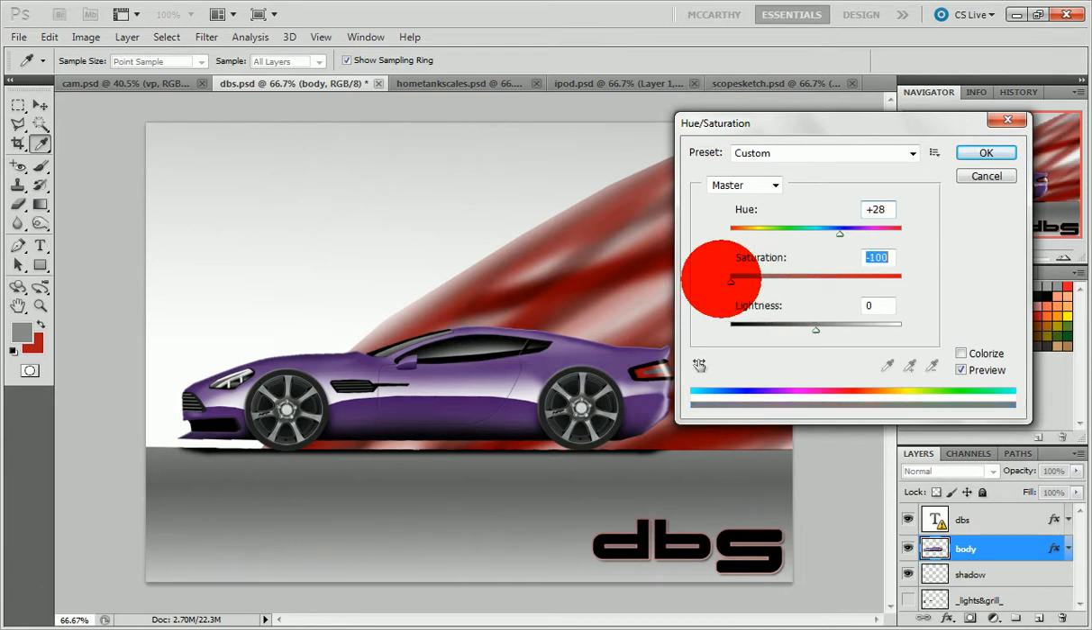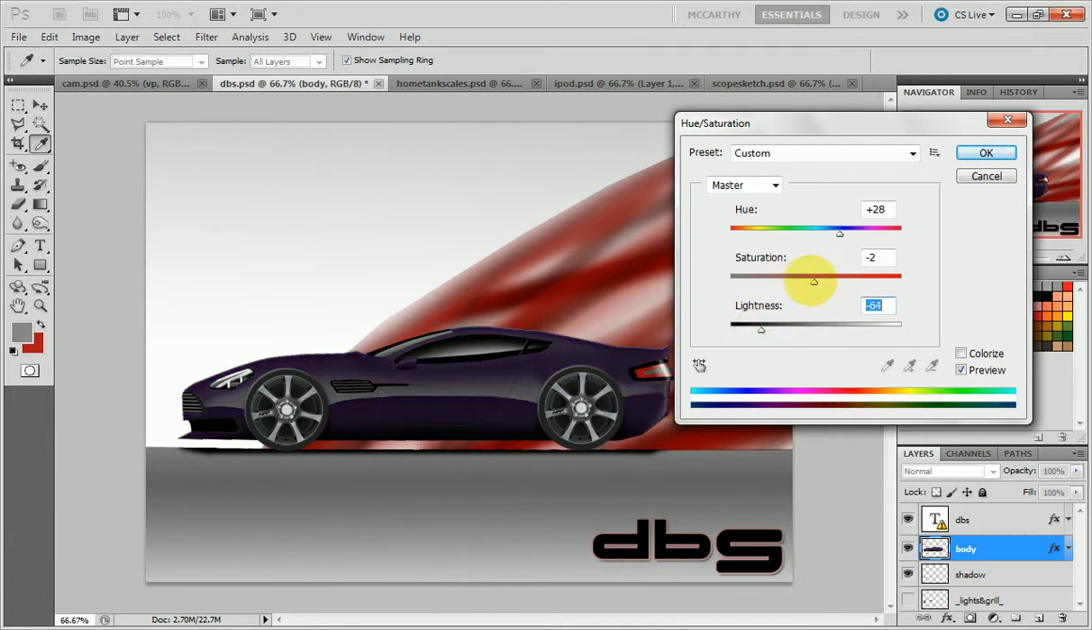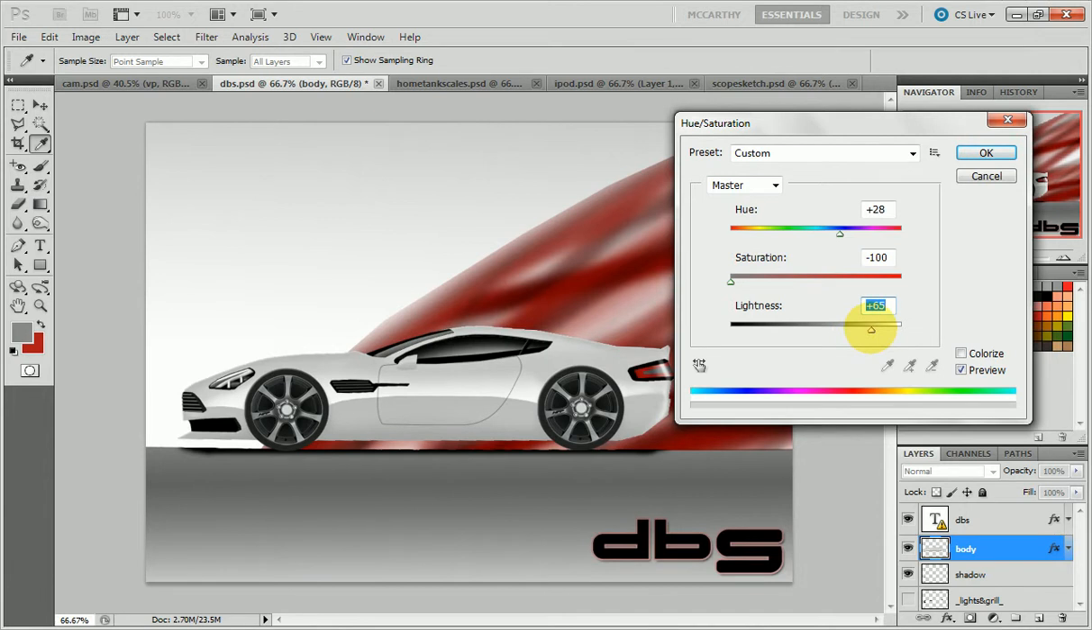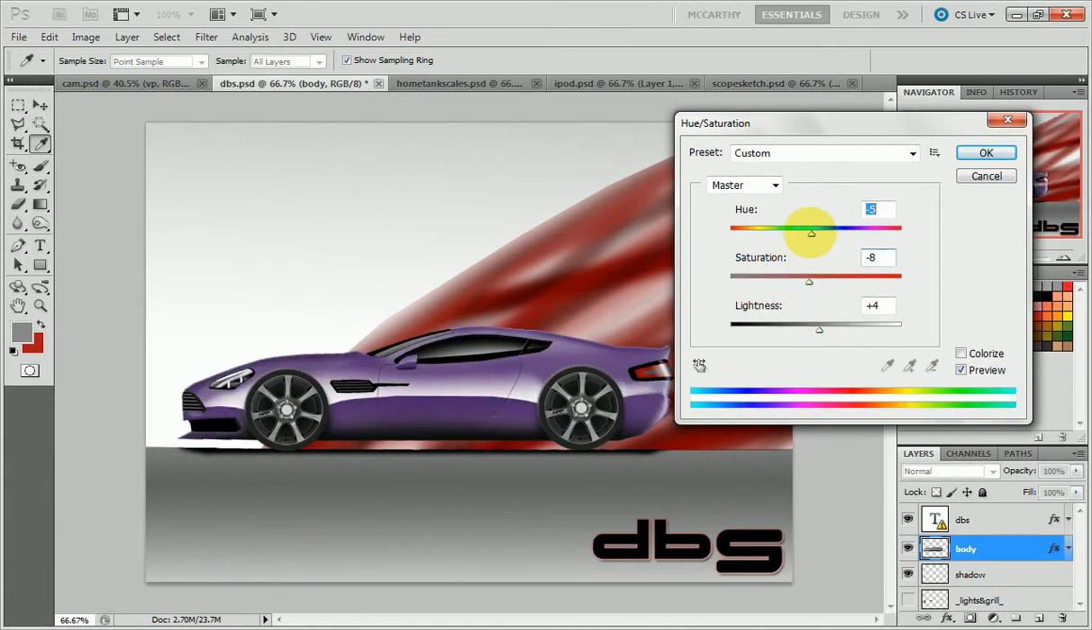So putting it right down here will make it so dull that it turns to grey. Putting it the whole way up the other way will make it almost neon hypercolor. The last one is the overall lightness and darkness of it. So if we put it to grey and turn it the whole way down, we can make a black car. If we leave it on grey and turn it up, we can make a white car. And of course, putting it in the middle lets us change the color overall.